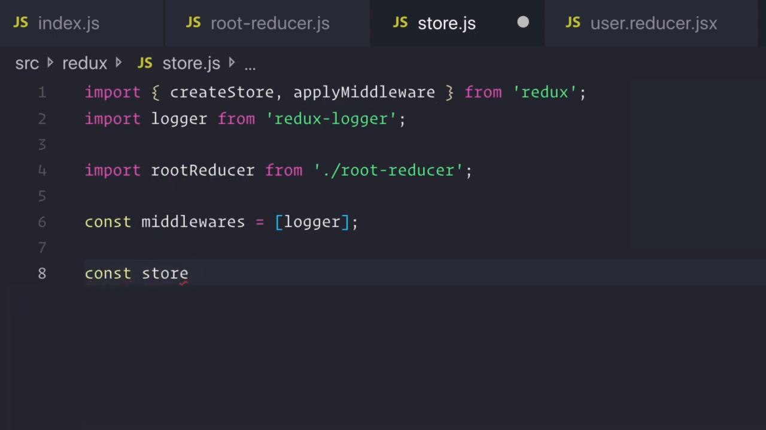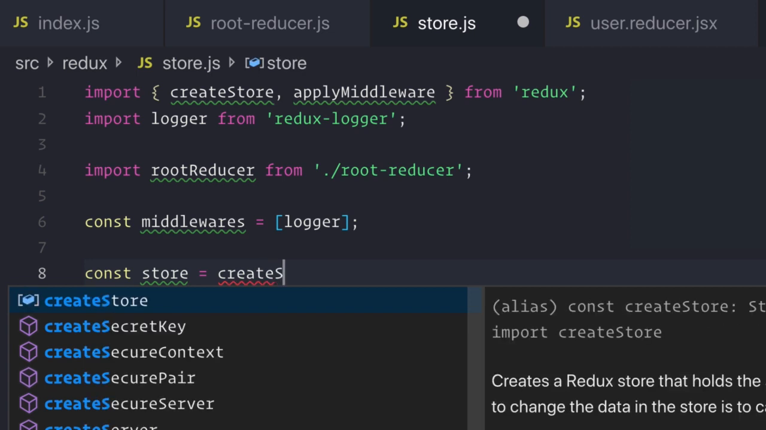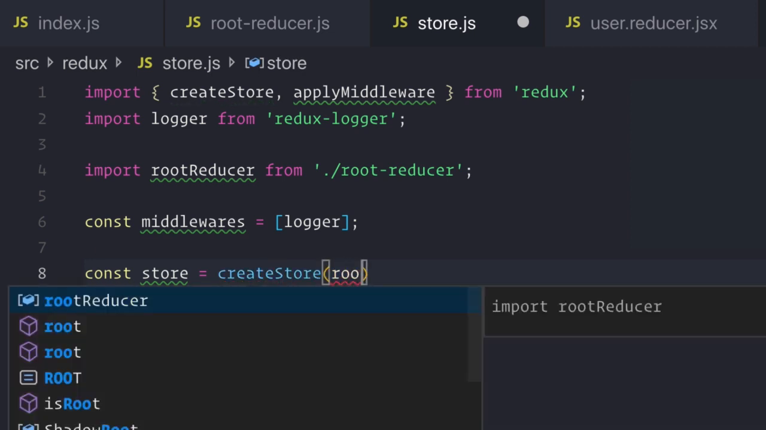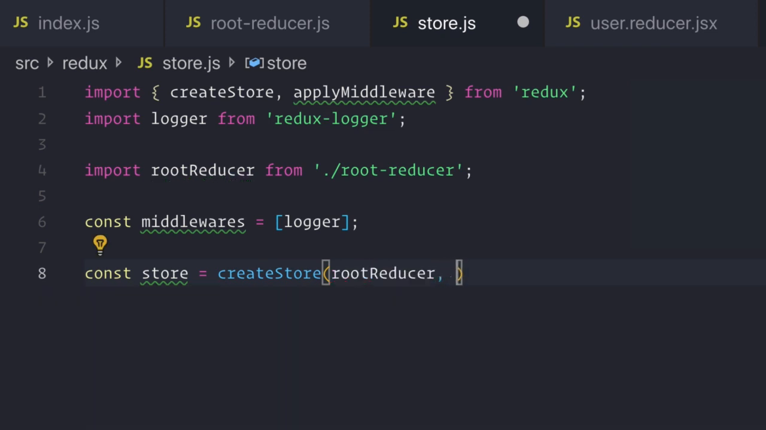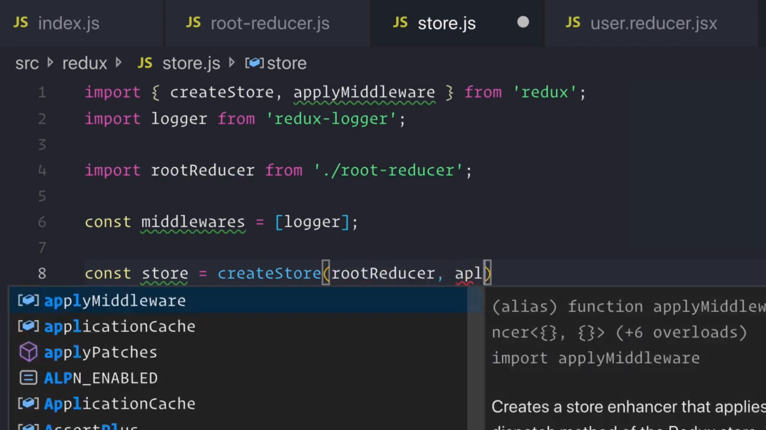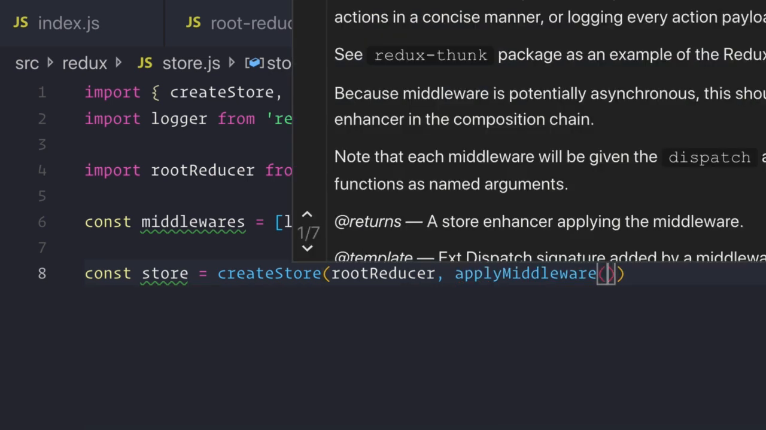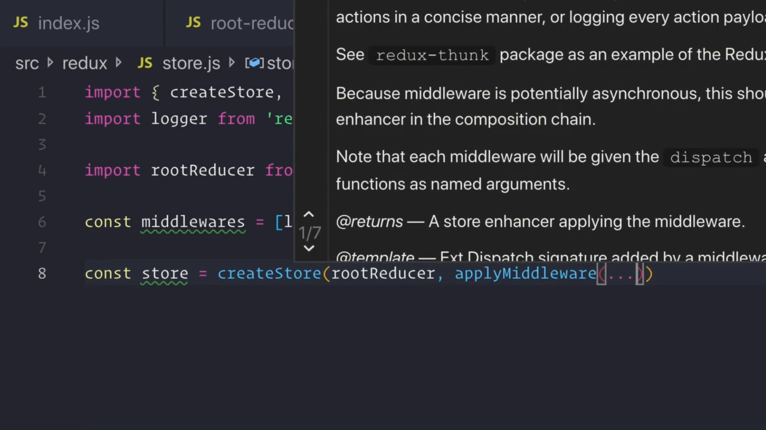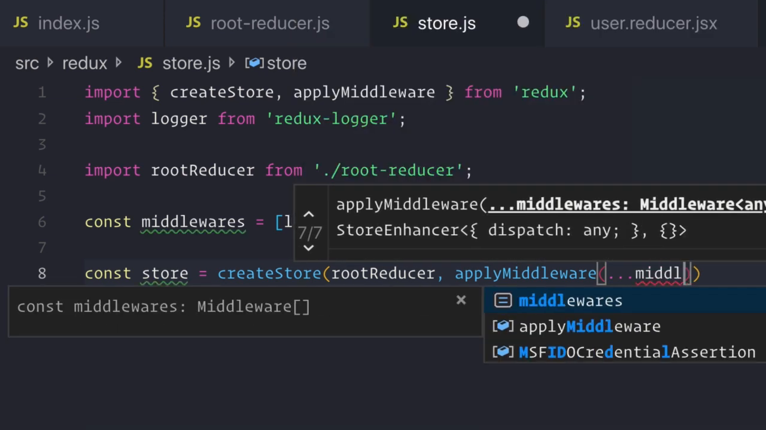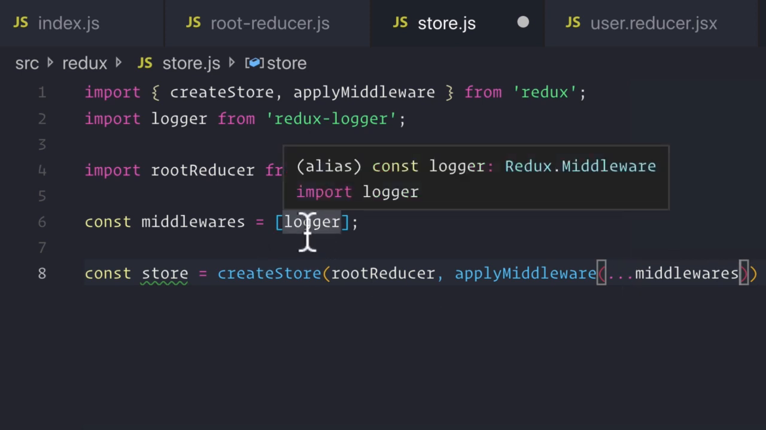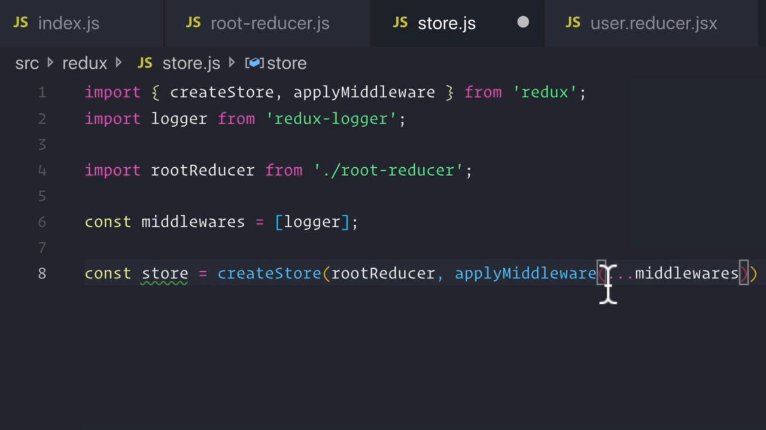Next, in order for us to actually make our store, we're going to literally call it our store, const store equals createStore. And this is a function that gets both a root reducer and also the return value of applyMiddleware. And inside of this applyMiddleware, we are going to spread in our middlewares. So what this will do is this will spread in all of the values in this array into this function call as individual arguments.